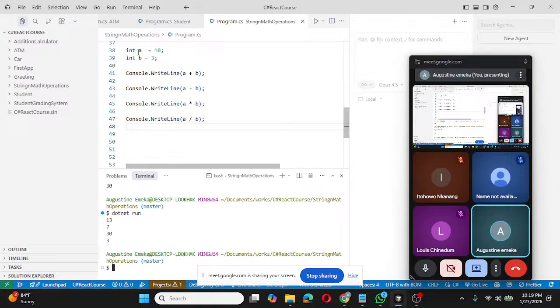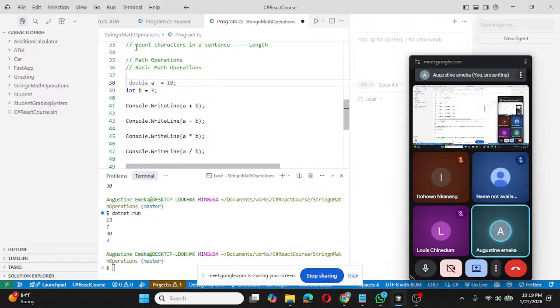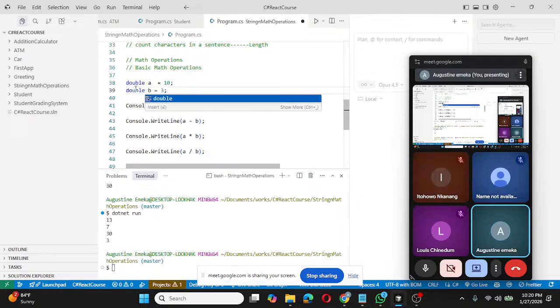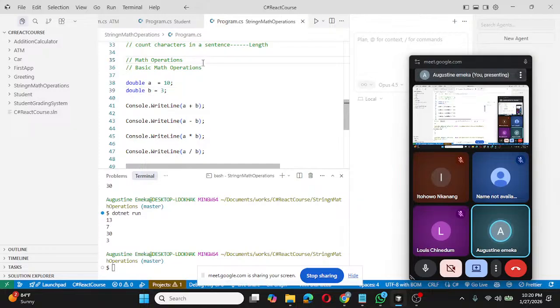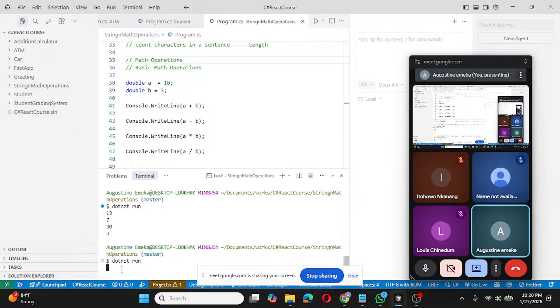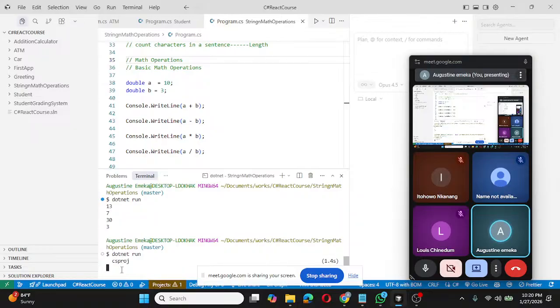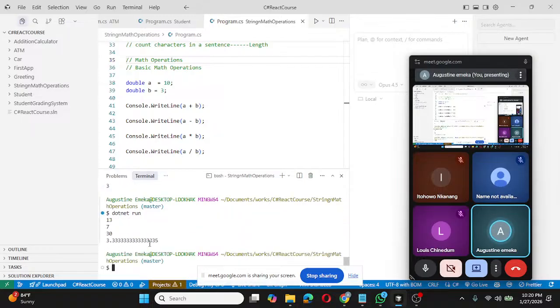But if I add double here, let's say now we have, instead of int, we have double a and double b. So if I save this now and come and run, I'll have a different answer to that. You can see I'm having 3.333 because I'm doing the real division using double. That means the decimal places are taken care of. Okay, so these are some of the basics.